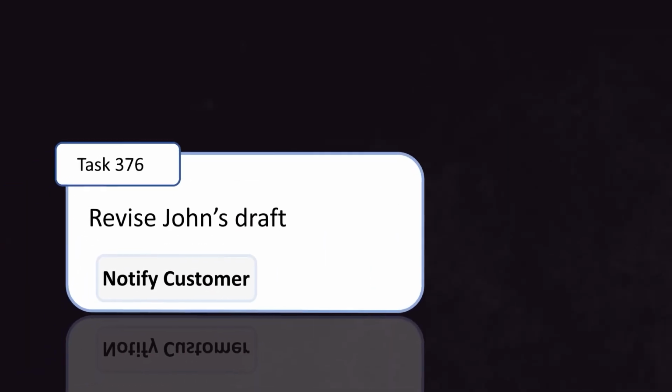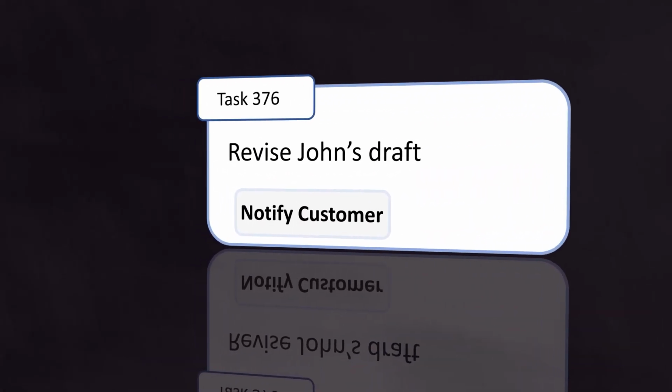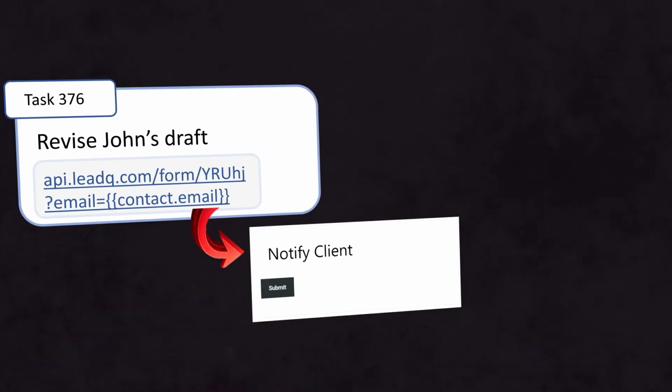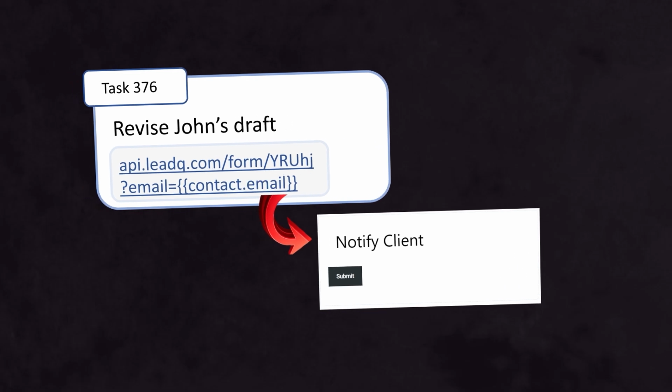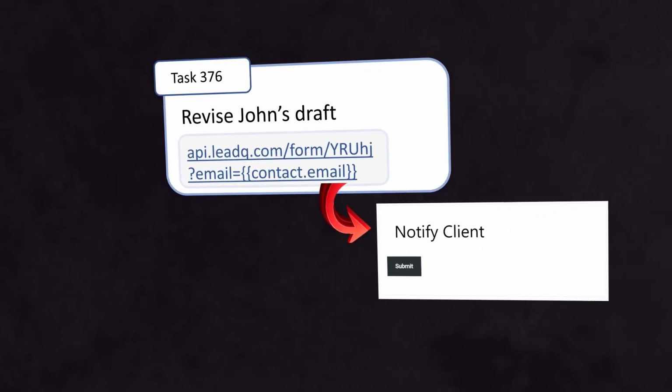And thanks to the customer's email being embedded in the form's URL, essentially, it's like attaching a notify customer button to the task. The employee completes the task and immediately has a link that takes care of the customer communication on its own.